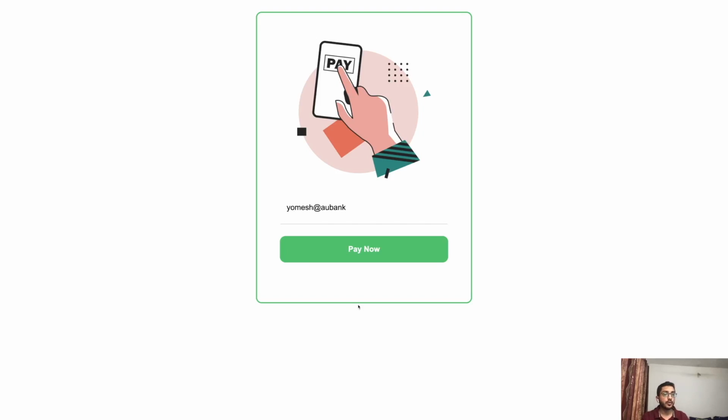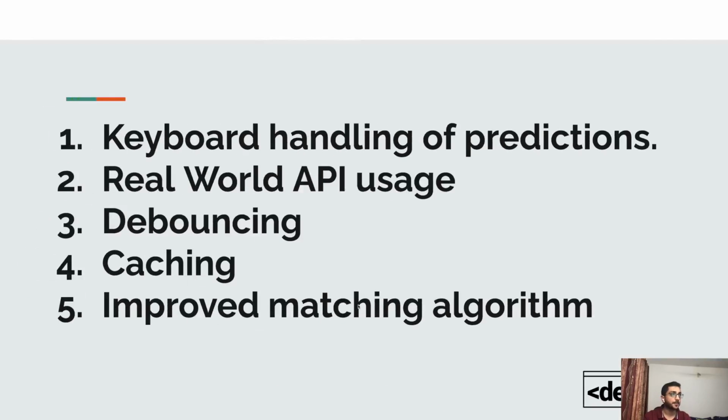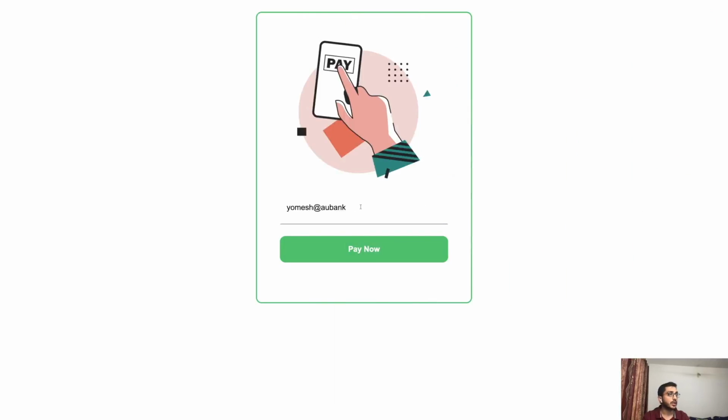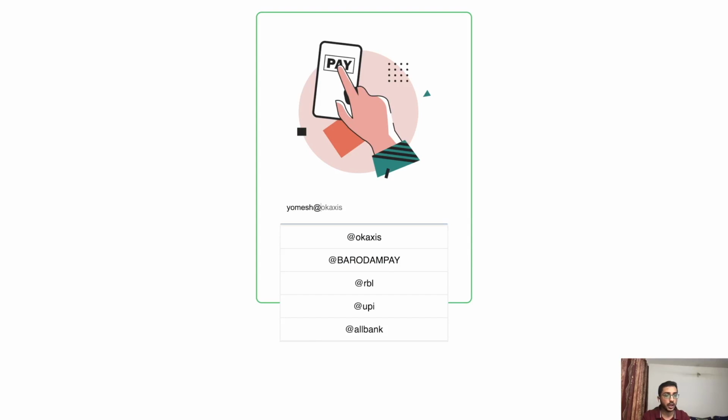But let's talk about the next steps and things which we haven't taken care of yet. So first one is keyboard handling of predictions. We are showing a list, but ideally the user should click on the down arrow and the list item should be selected. So that is something you can build into your solution, making it more accessible also at the same time.